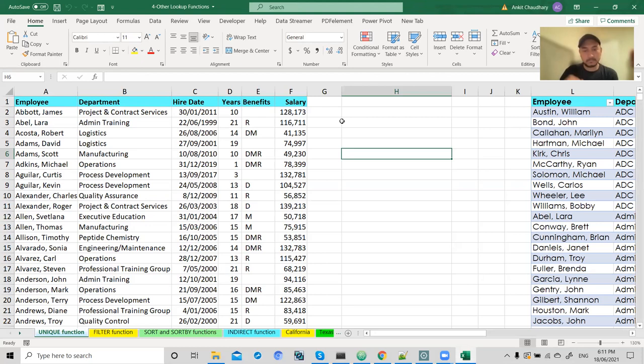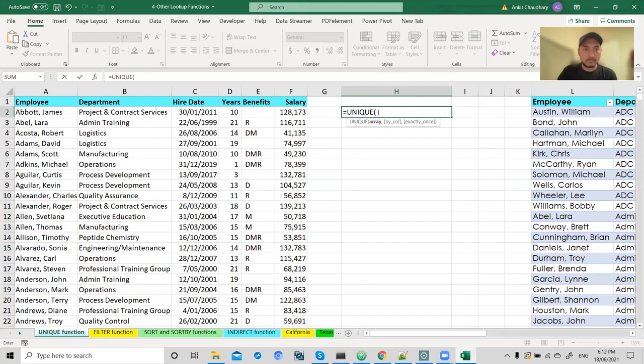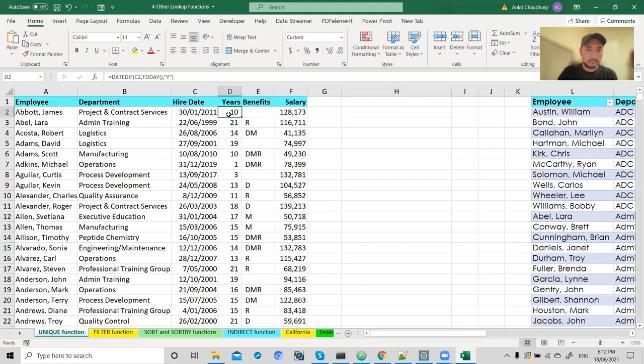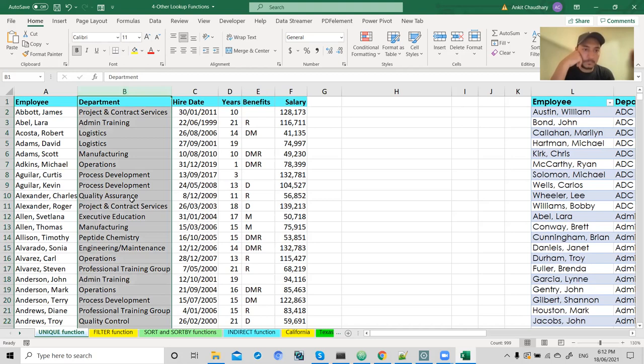So now open this file. Here we have the unique function. Suppose here we have information of an employee: his department, his hire date, his year, benefit, and salary. If we want to look for how many distinct departments we have, here we have the complete list of departments. If you want to see the unique departments, then we have the unique function.